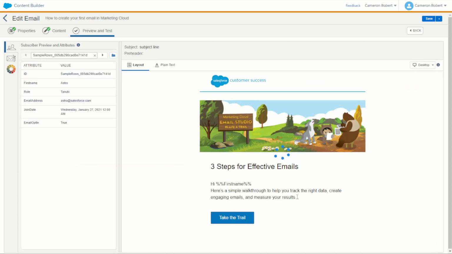Now straight away, Marketing Cloud does a mail merge on that data extension to return back Astro. And as you can see, hi Astro, hi %%first name%%. We can check the data for ourselves on our viewer here on the left-hand side. We have first name is equal to Astro, so it's worked.